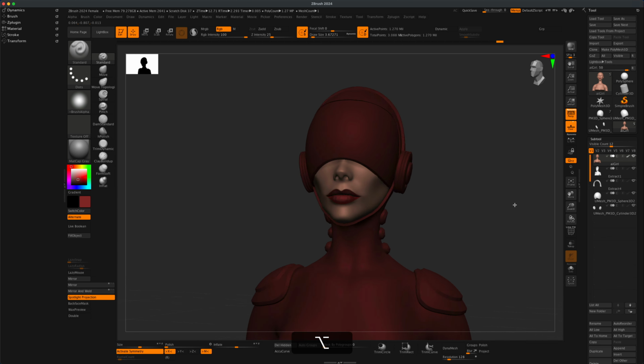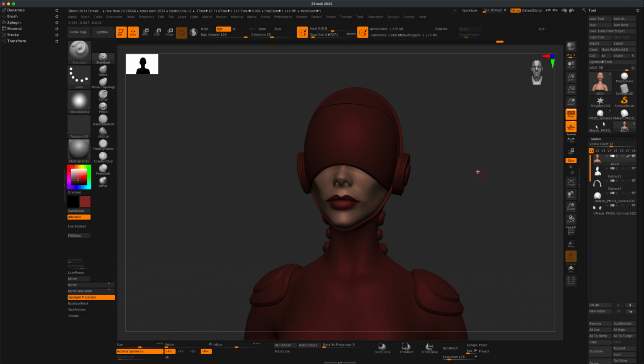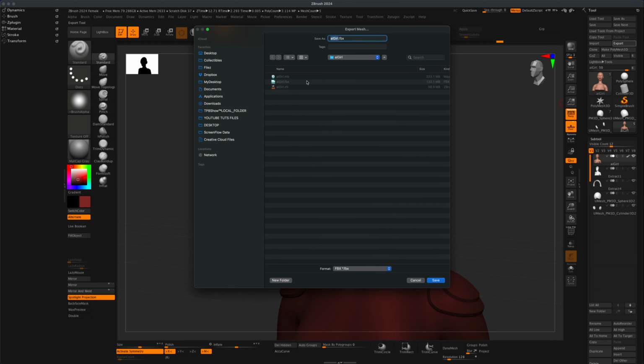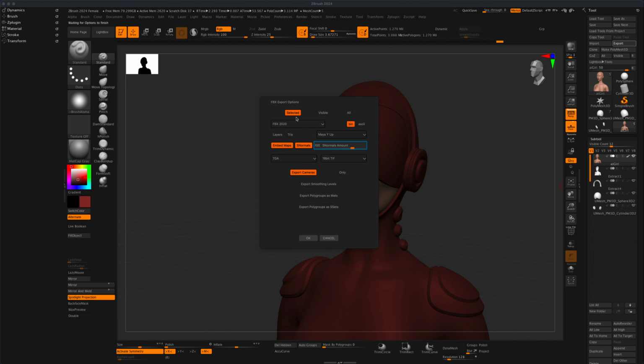All right, so once you're happy and everything looks great, I'm not gonna grab all of these, I'm just gonna export just the skin. So again, I'm gonna do export, and let's just call this skin, and just do save. And the one thing that I need to do differently is that I don't need all these layers. So I'm just gonna simply set this to selected instead of all.